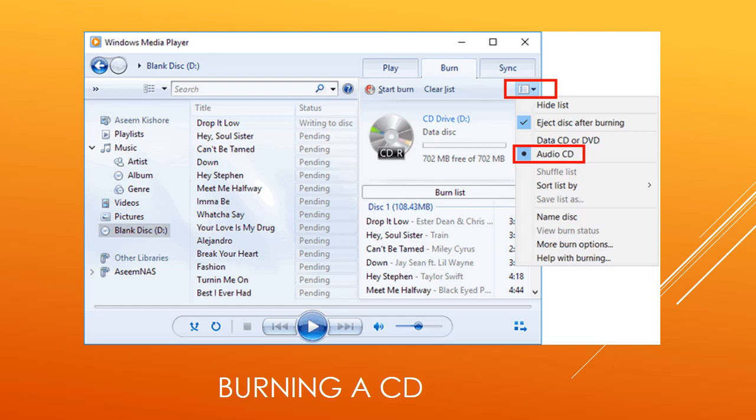As you can see here on the right hand side, CD drive D is showing as blank. Now at the bottom there is a burn list, which means this is the list of the songs that I want to copy onto this CD. Now at the top you can see there is a burn button. When you click on burn, you will get the burn list shown at the bottom. Now just below that burn button you will see in the corner it is written start burn.